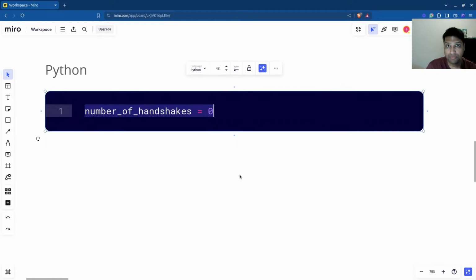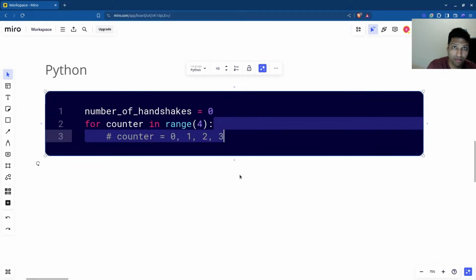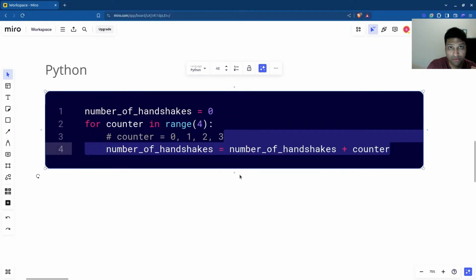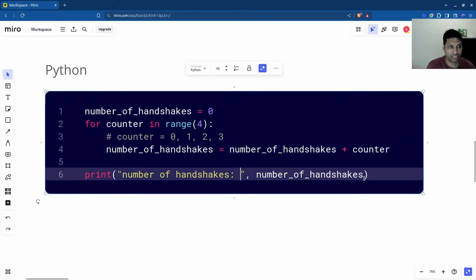Then we need to create a loop that runs 4 times. 3 plus 2 plus 1 plus 0, right? So when we have a loop like this in Python, it actually means that the counter is going to have 4 different values. And that is 0, 1, 2, and 3. So all we have to do is add them up, and it doesn't really matter in which direction you're adding. So you can add 3 plus 2 plus 1 plus 0, the same as saying 0 plus 1 plus 2 plus 3, right? So we're going to add them up, and then if you want to finally print the number of handshakes, you can do that as well.